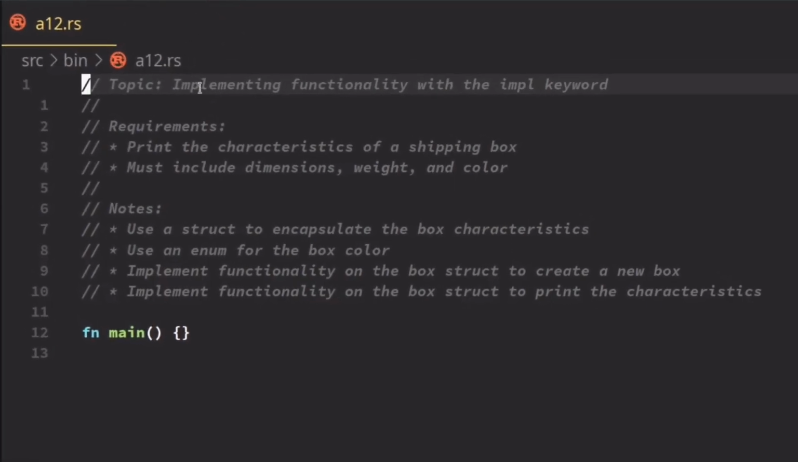As we can see, this topic is about implementing functionality using the impl keyword. Our program requirements indicate that we must print out the characteristics of a shipping box. We have to include dimensions, weight, and color. In our notes, we can see that we need to use a struct to encapsulate the box characteristics. We need to use an enumeration for the box color.